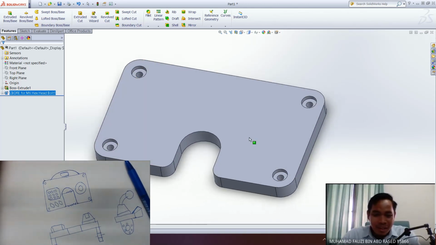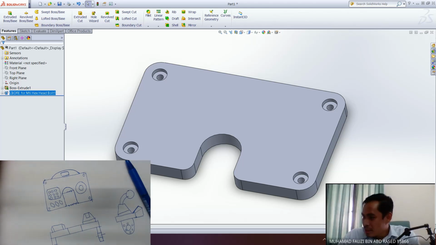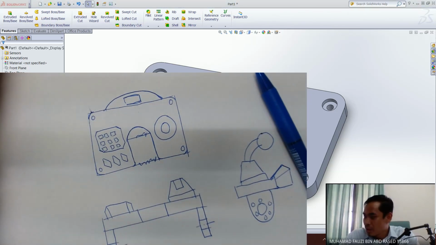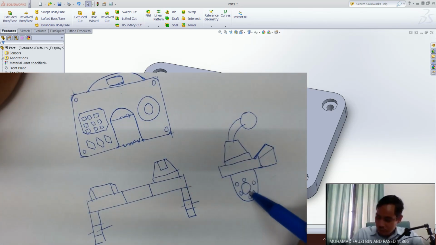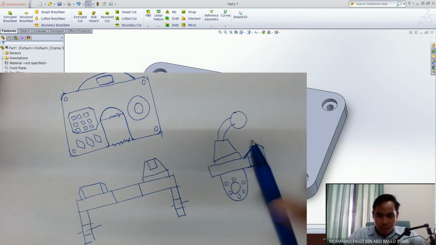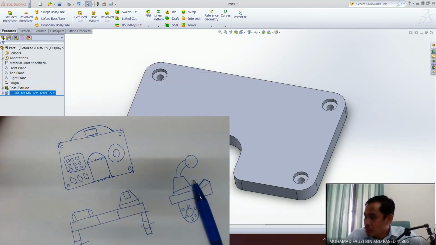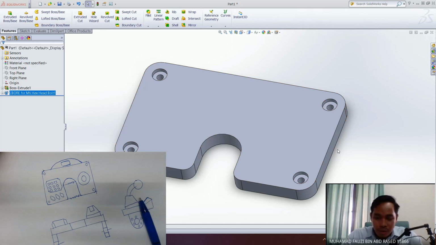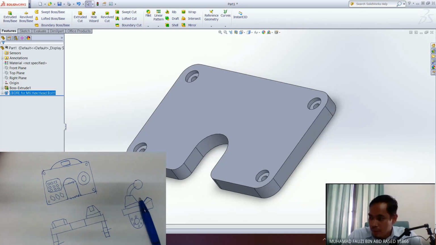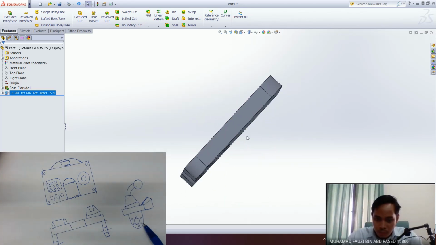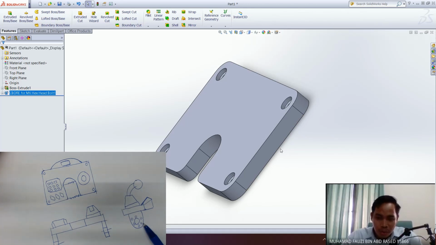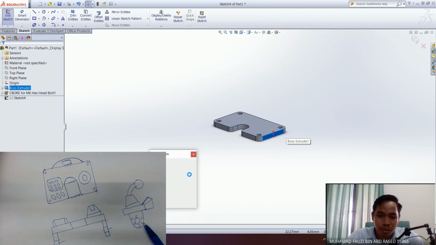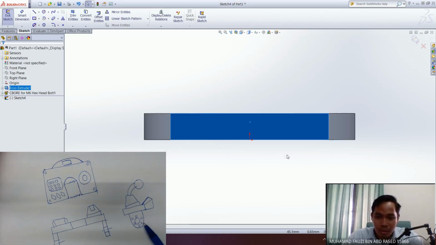Now in our sketch here, of course we've got several parts, but I want to do this part first. In order to do that, you can pick this surface, because this part actually is below it. So you just click this surface and then click sketch, and then change your view to perpendicular to that surface.